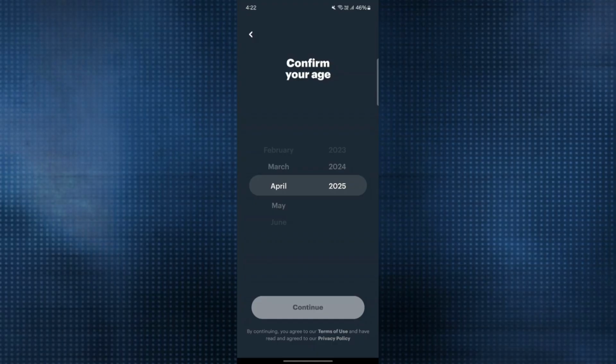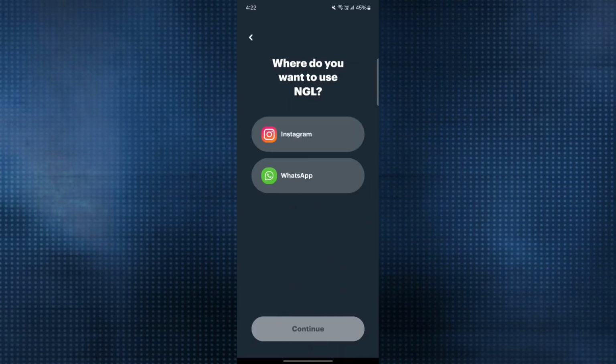Here NGL will confirm your age. You have to select the age. Make sure that you are 18 plus. After selecting your date, click on Continue. If you select any age that is lesser than 18 years old, it will not get confirmed.